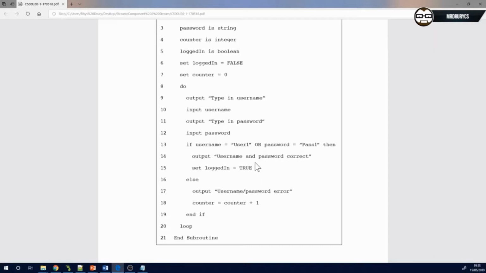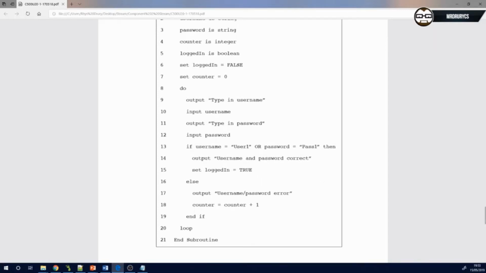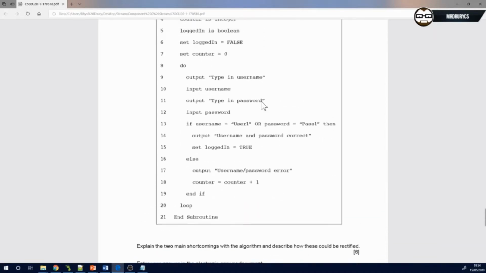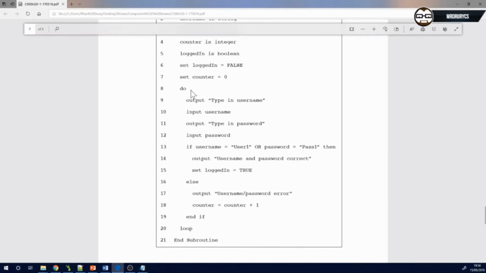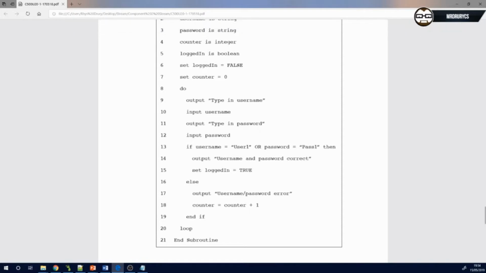So your problem is that you've got this counter equals counter plus 1, and you've got this set counter equals 0. So I'd presume that there's meant to be some sort of lockout. This program will loop forever. Okay? If you think about it, it's got a boolean that it sets to true. So really, shouldn't this loop be do until logged in is true, or until attempts is greater than 3 or something? But it doesn't. This has got an infinite loop. Okay.